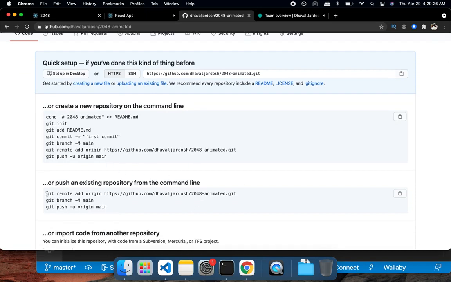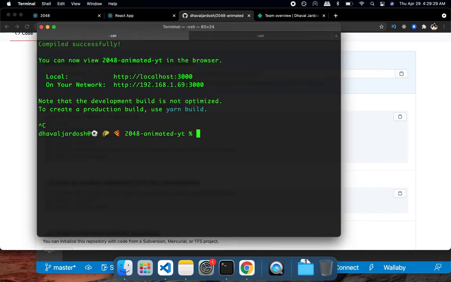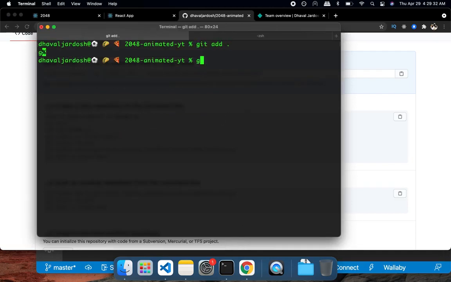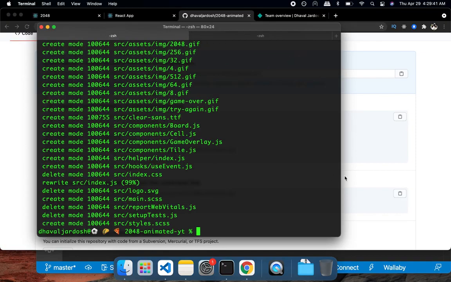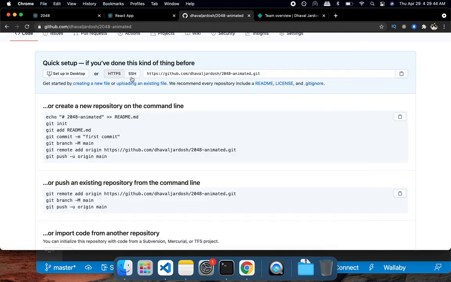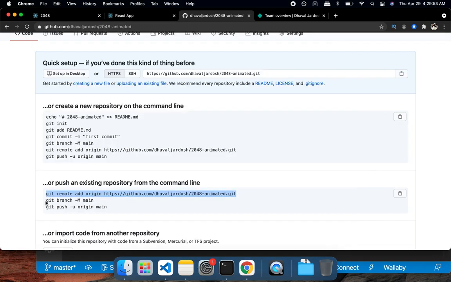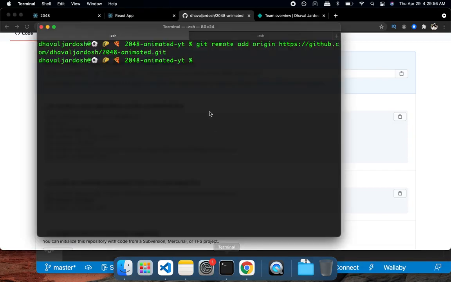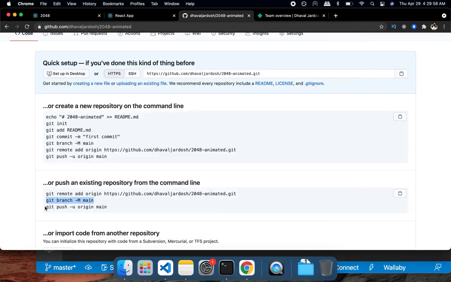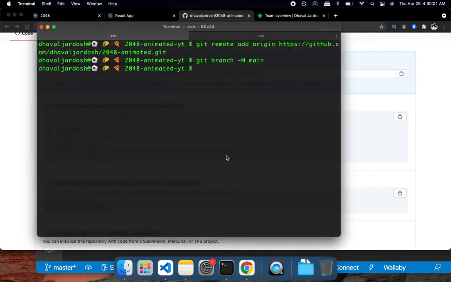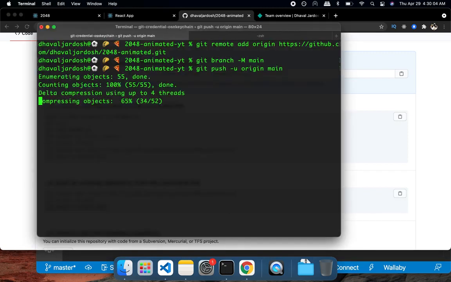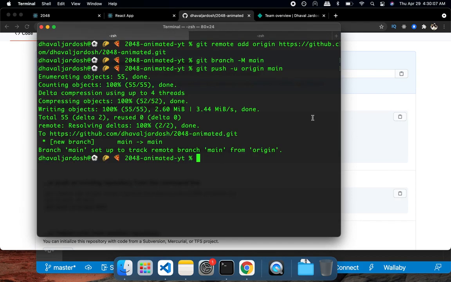So first of all, let me add everything. Git add, git commit, first commit. Okay, what else? I'll have to simply copy from here. Okay, git branch, and I'll just simply do a git push to main. There you go, our project is deploying to GitHub.